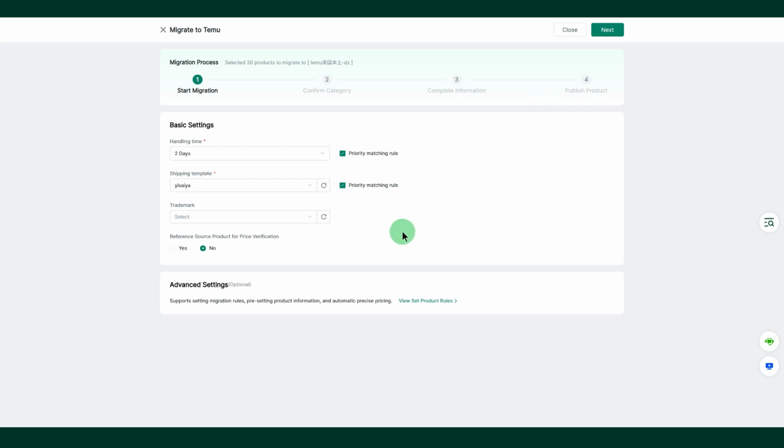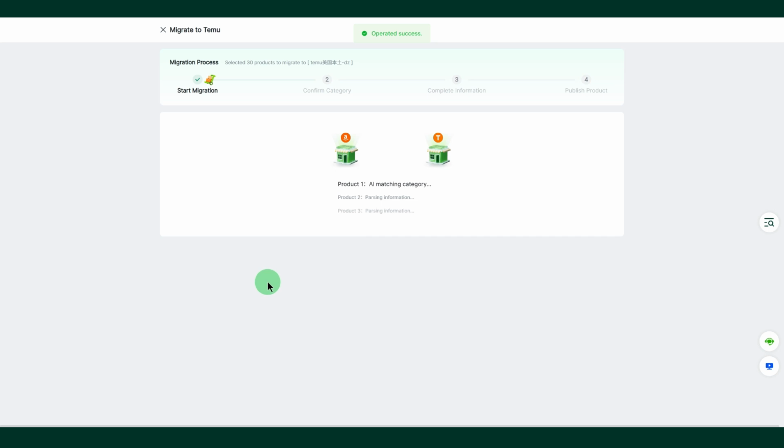1. To start the migration process, basic settings need to be completed, such as shipping time and the logistics template. If there are setting rules, you can also check the priority matching rules or failing the migration rules in the advanced settings. After completion, click the next step and the selected migration products will be categorized.